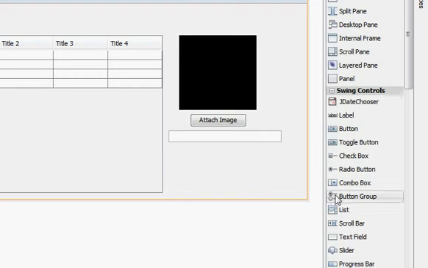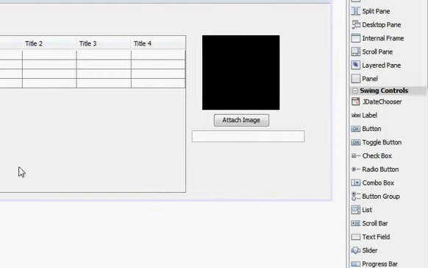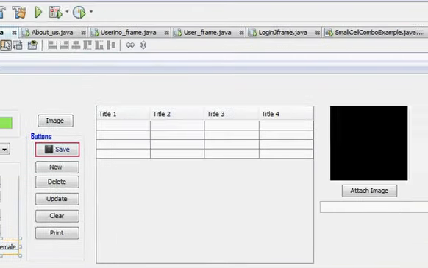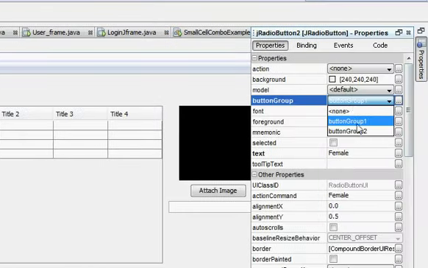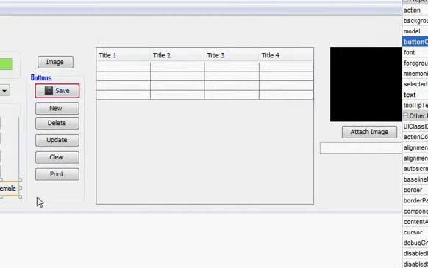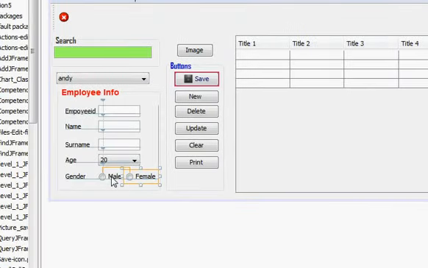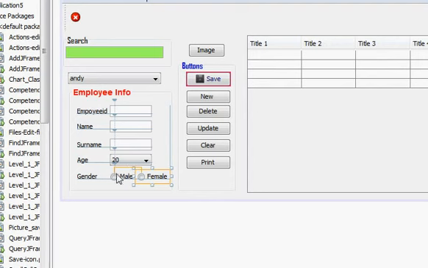So for example, if you drag one more button group into your JFrame, you will have two button groups when you click here, but we want only one button group in our program. So you can see when you click female, they are grouped in group number 1.